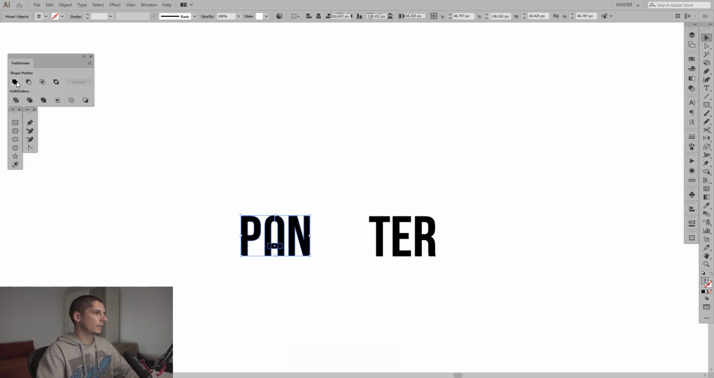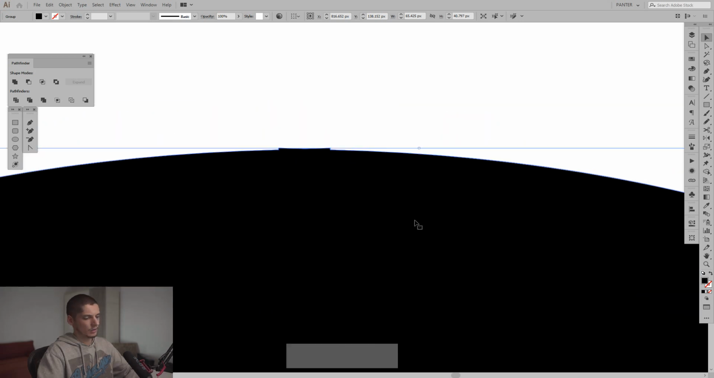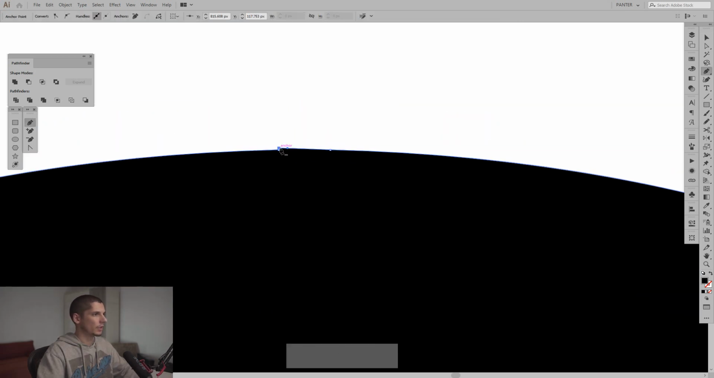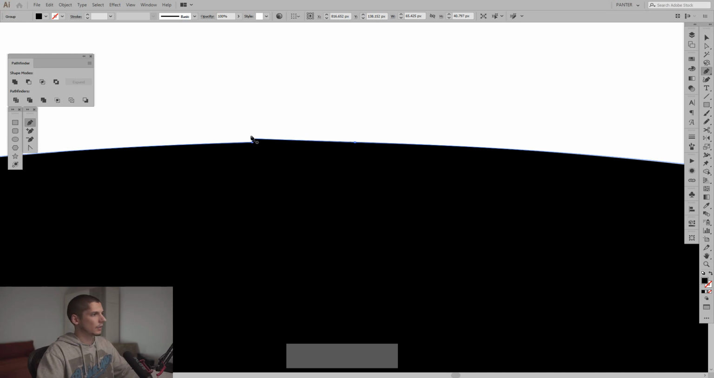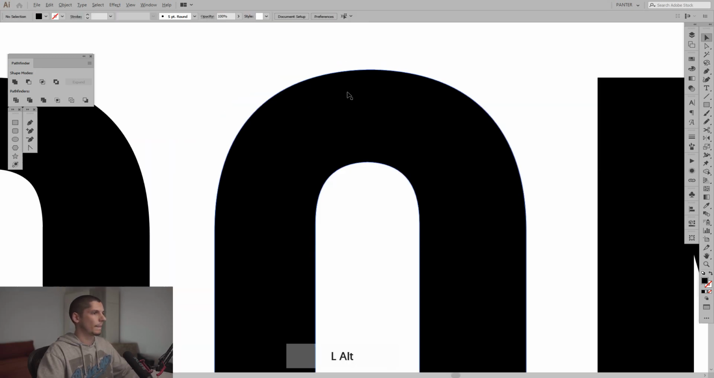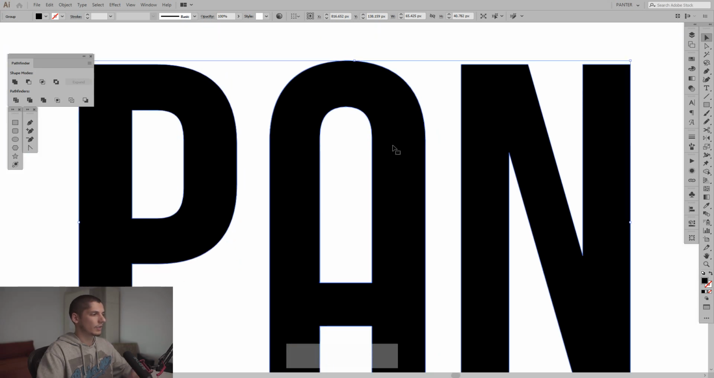unite these. I'm going to see some of the anchor points are not good in here, so there's some mistake going on. I'm going to delete those anchor points with the pen tool. Okay, now we have everything set.